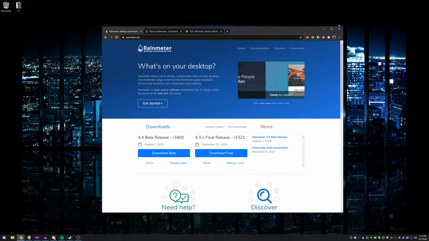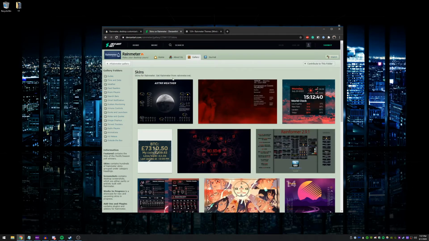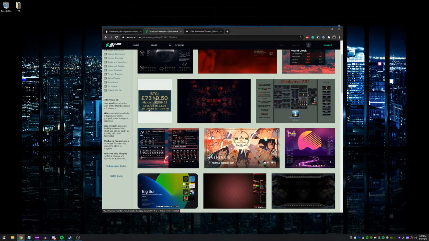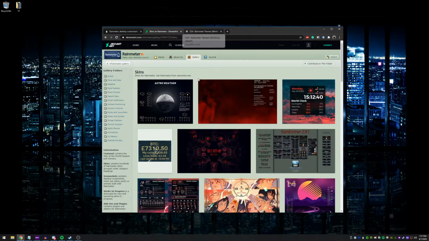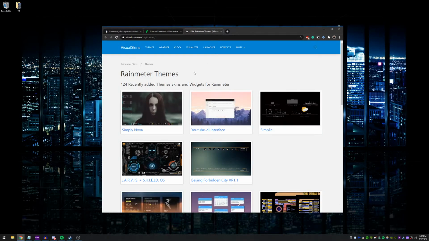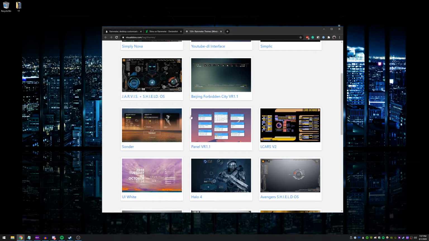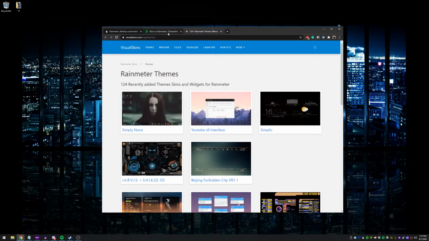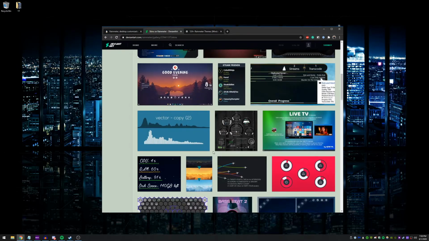You can go ahead and download it at rainmeter.net. I would recommend checking out sources like DeviantArt for the Rainmeter gallery to see certain skins that are out there. There are some paid skins out there, but for the majority, most are free. And you can check out other sites like Visual Skins, or just search Rainmeter themes on Google or YouTube to find some that may match what you want to take a look at.